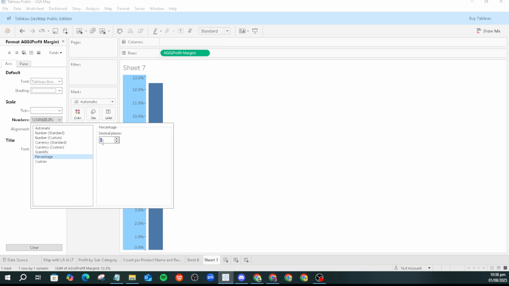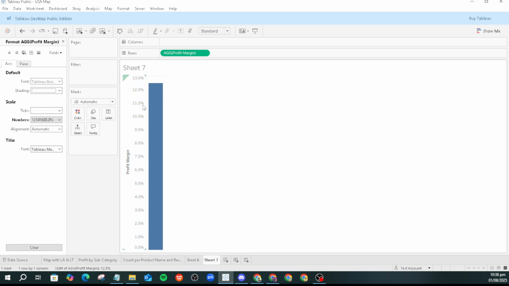Finally, adjust the decimal places to 1. By changing the number of decimal places, you control how precise the percentages appear. Having one decimal place often provides a balance between precision and readability.